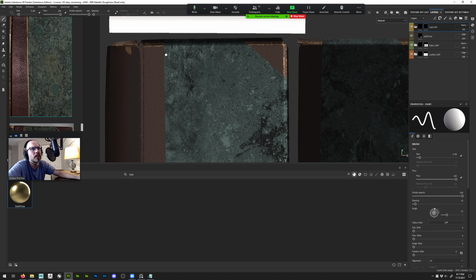Now I can enable symmetry. That's fine. I'm just going to keep it off for now. Make a really small brush, because what I'm going to do is create that little line right there. So I don't want a big thick line. That's not going to look good. All right. Nice and small.